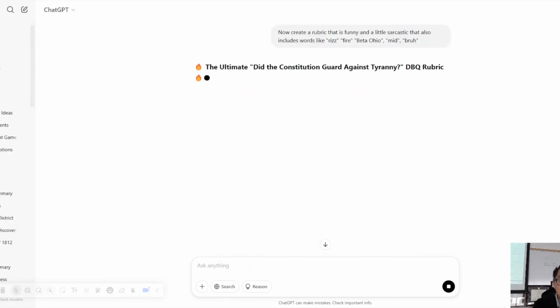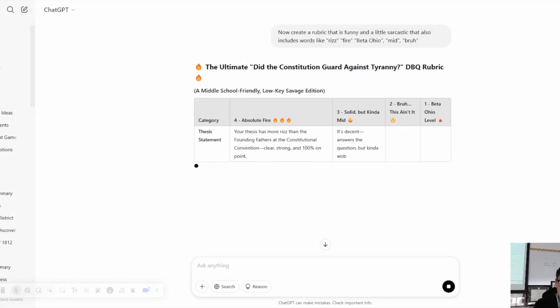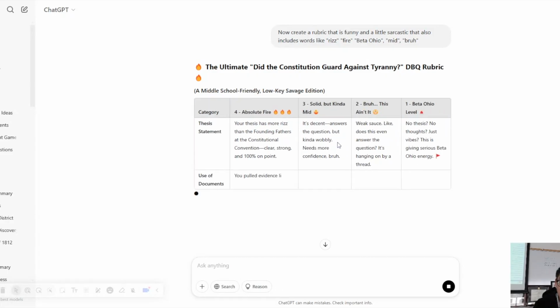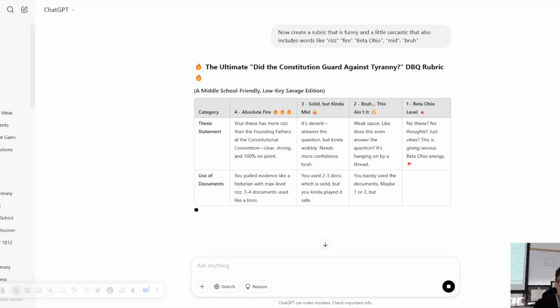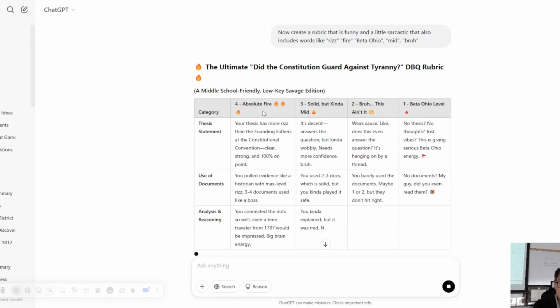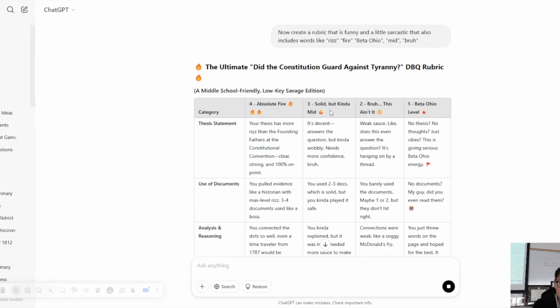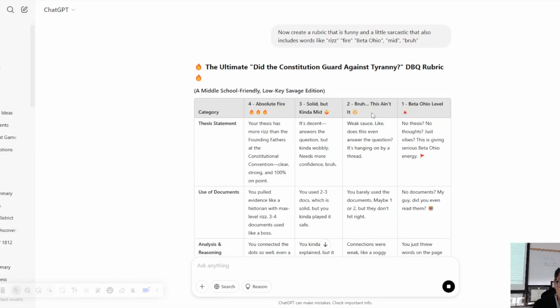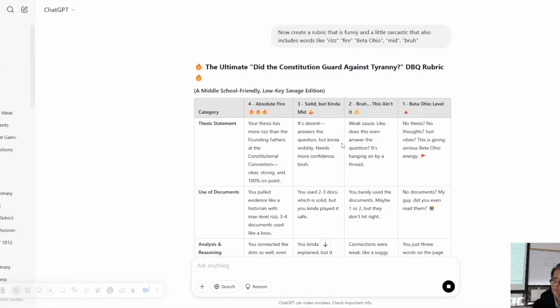So that rubric was definitely very standard, but here we are now, and you can see that it's created some interesting categories, right? 4 is now an absolute fire. 3 is solid but kind of mid. 2 is bruh, this ain't it. And 1 is beta Ohio. Okay? So let's go ahead and read what it says for thesis.